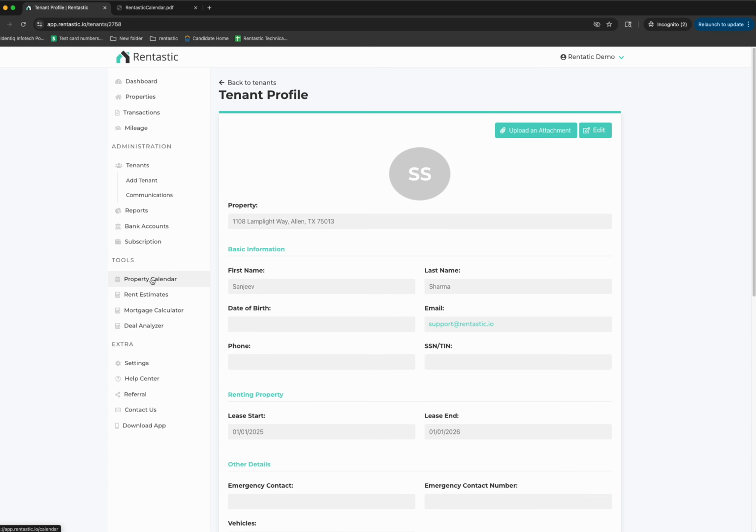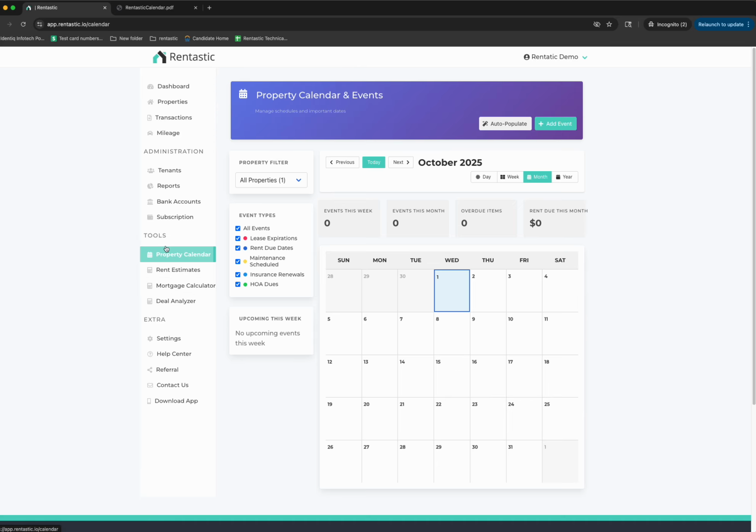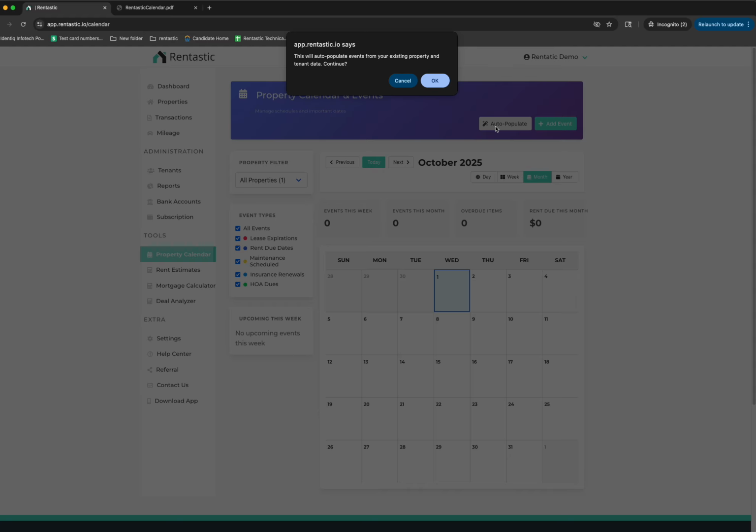Now, let's go to the new menu item, Property Calendar. It opens empty because nothing is tracked on your calendar. You see the auto-populate magic wand. This is where the magic starts happening.